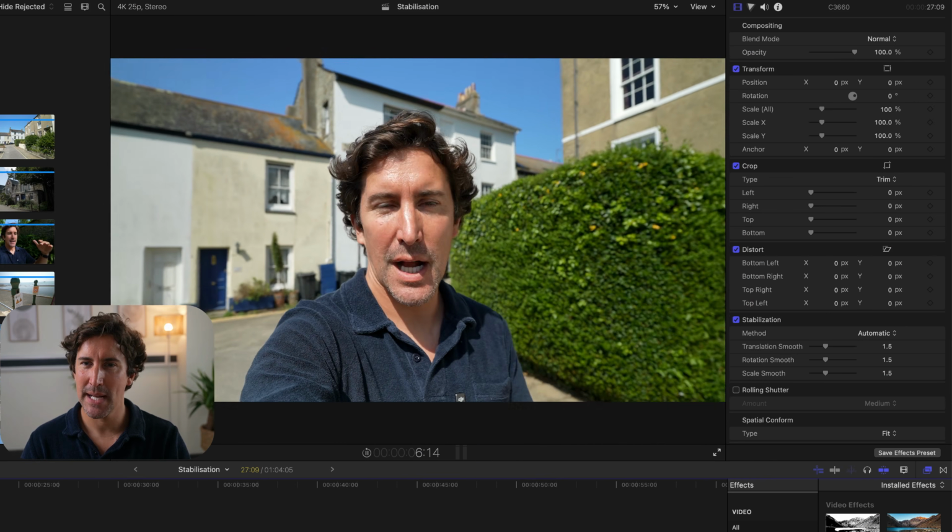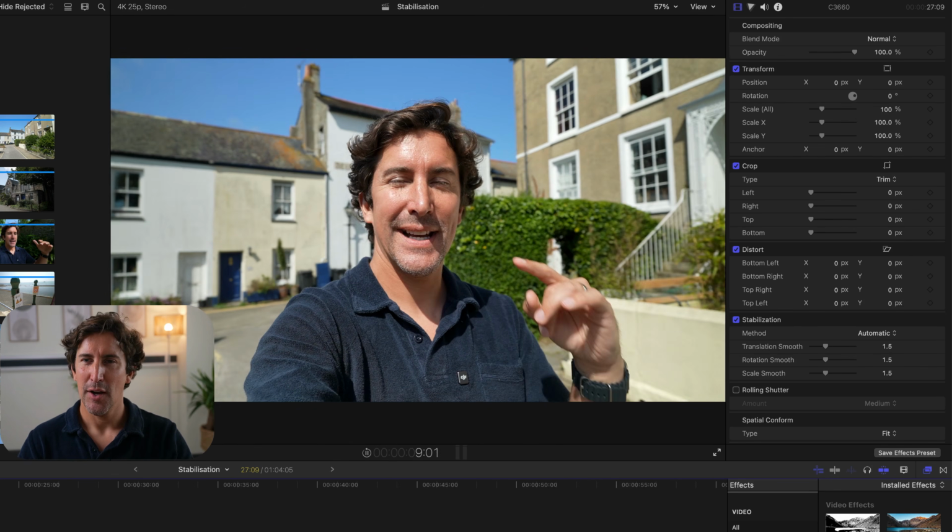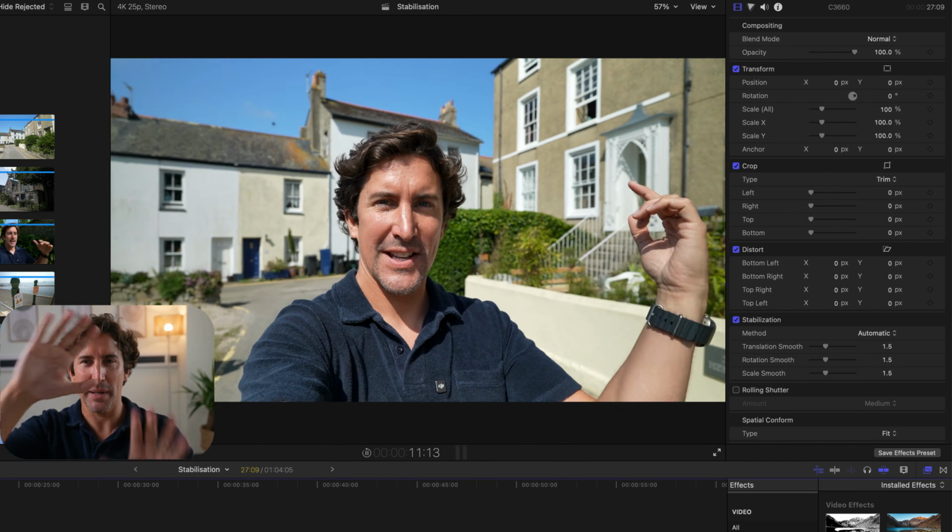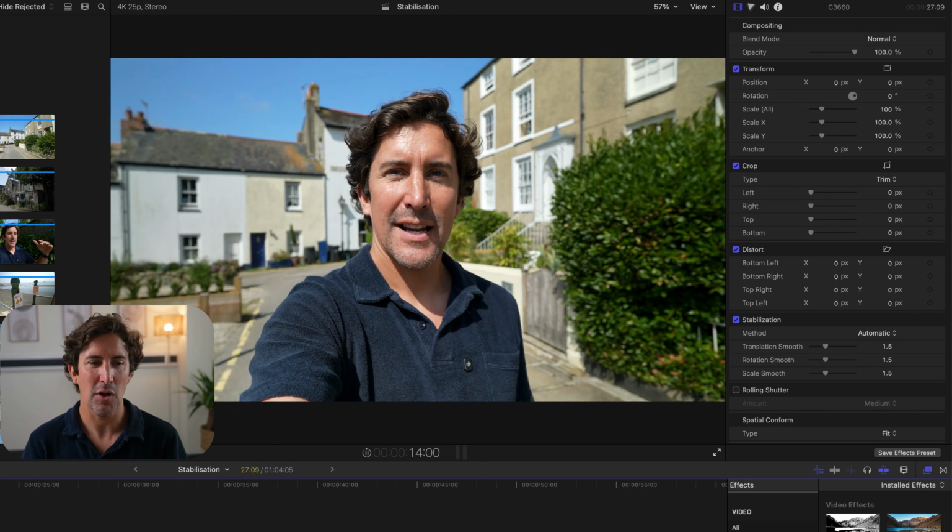And I think this is the reason why many of you may not use stabilization, because look at that background. It's like warping up and down. It's looking really, really crazy. It does not look good.